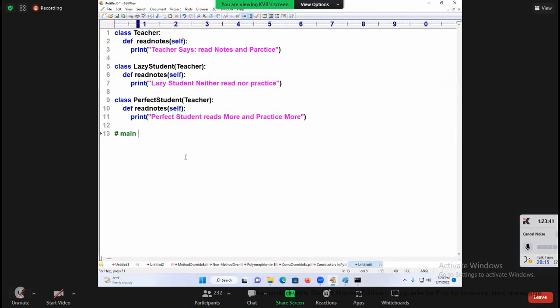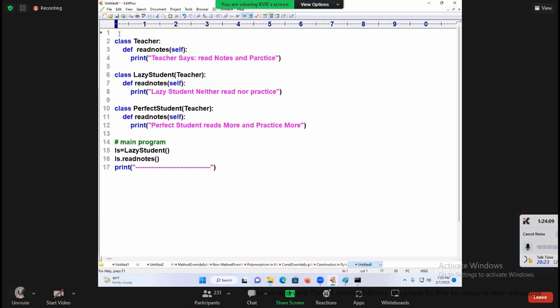So create an object in the main program. How many subclasses am I having? Two subclasses. One is called what? LS is equal to Lazy student object. I will write this object LS dot what? Read notes. Read notes is one thing, and print of this part. This is called lazy student to teacher communication. Just run it once again.